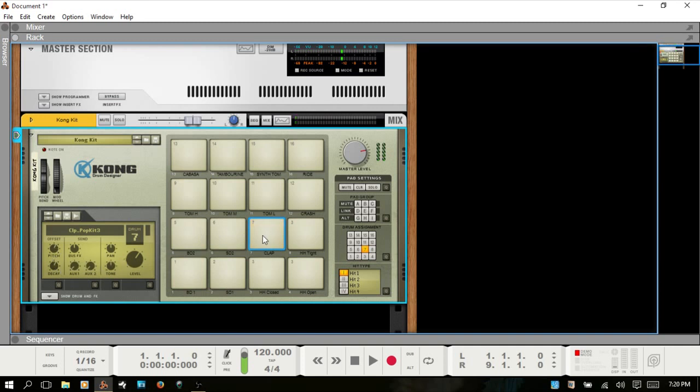The decay, that's another obvious one, but it controls how long that sound is going to last, for lack of a better description. See, we just got a click there if we turn the decay to the left. And all the way to the right, then it's going to play the full length of the sound. And you're going to have these controls for each pad that you select. These will just tailor each sound.